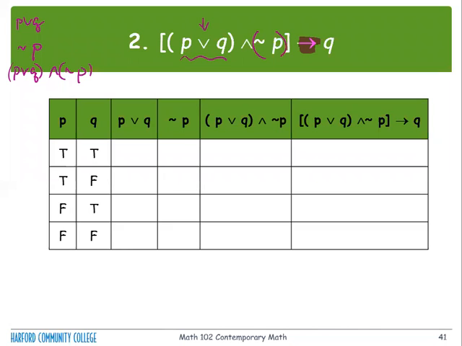And we're going to need to connect whatever result we got here with the Q. Q is already given as a default. So we're going to have one more column as the column of the result, which is the column of P or Q and not P in the bracket, the if-then or conditional statement with the Q. So therefore we're going to need 1, 2, 3, 4 more columns, as you see on the screen.